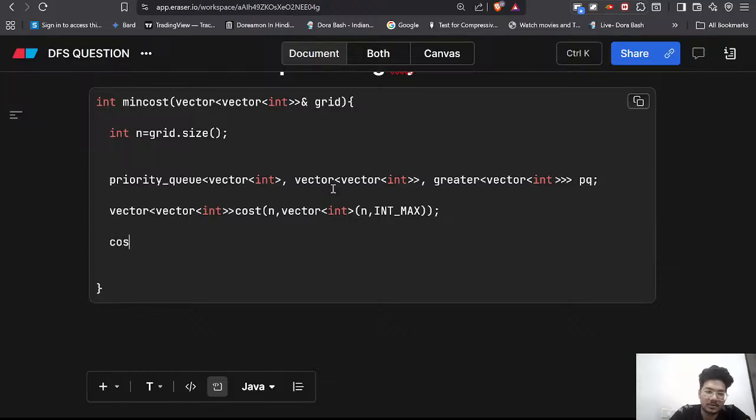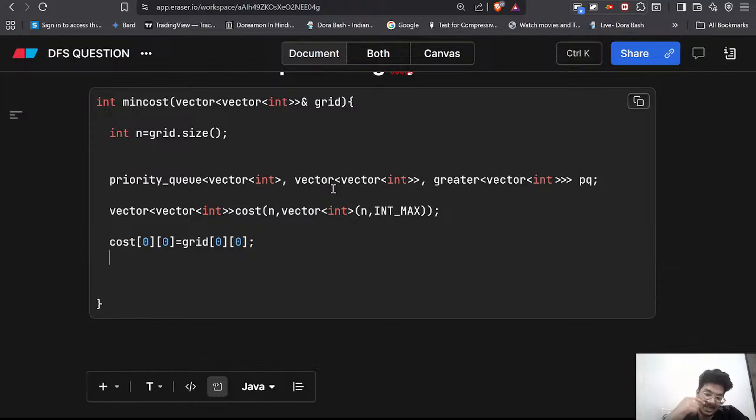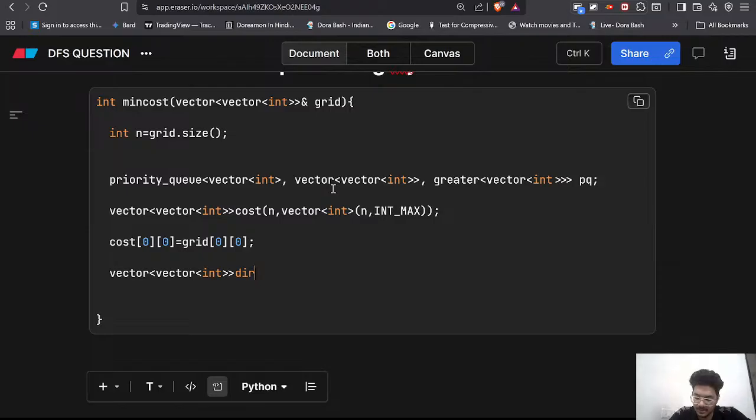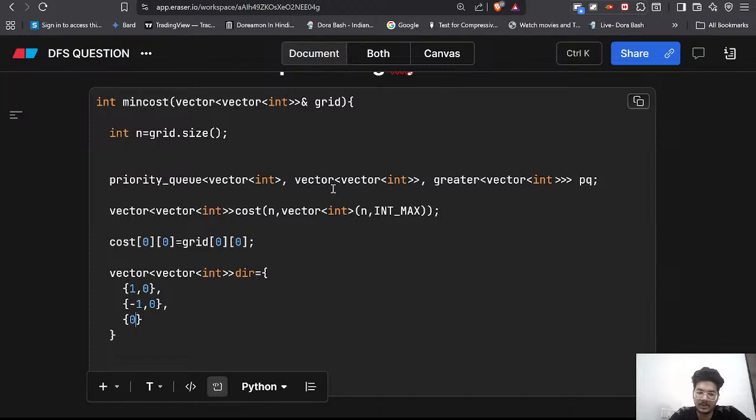So in cost we have to fill cost of 0 with the value present in grid of 0 comma 0. After that we have to explore all the four directions. So we have to create a vector of distance, integer type, named dir. Dir consists of the directions. So the four directions will be 1 comma 0, then minus 1 comma 0, 0 comma minus 1, and 0 comma 1. So all four directions are covered here.